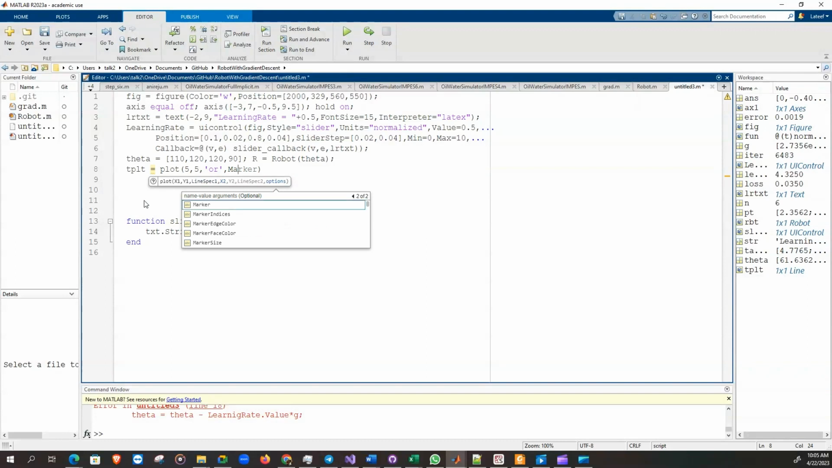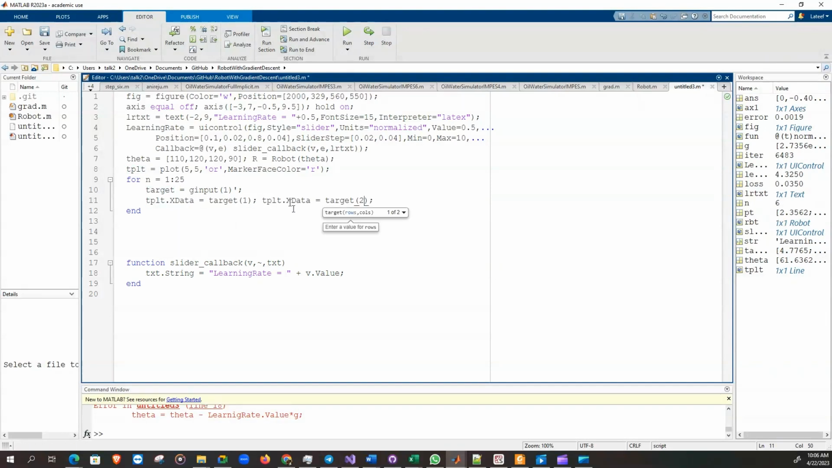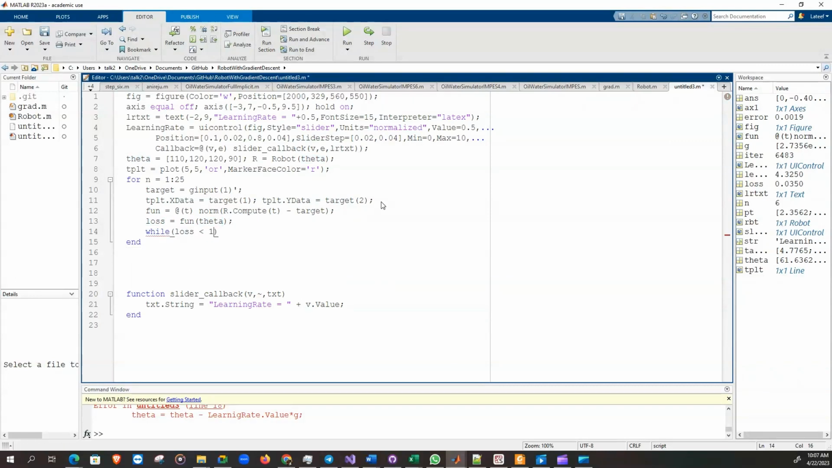Now we use a for loop to select different targets and animate the robot's responses. First, we get the target graphically and then update the target plot handle. Then, set the loss function handle and compute the current loss value. Now we start a while loop that runs until the loss value reduces below 0.01.